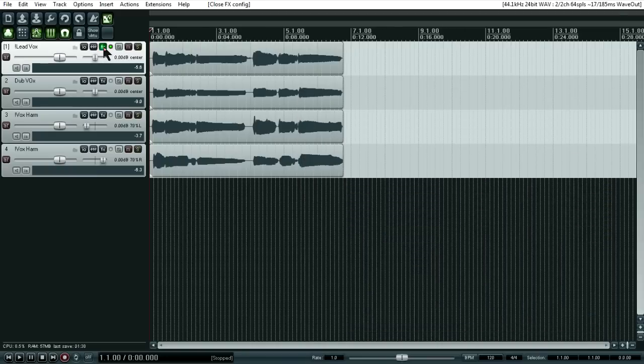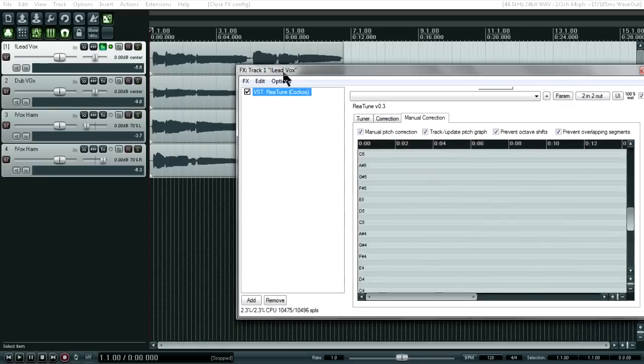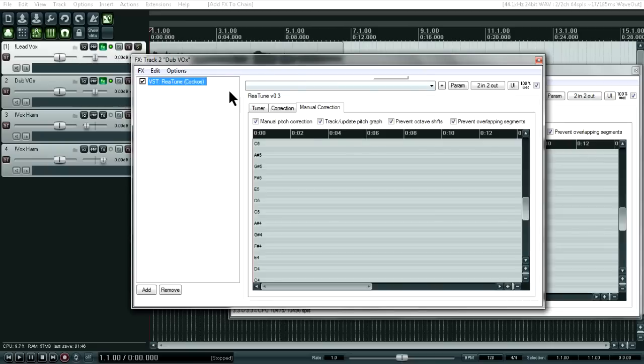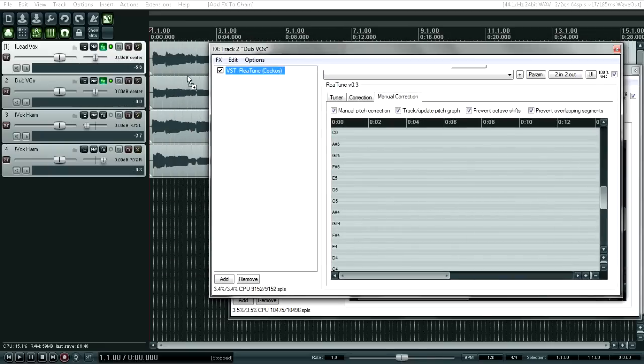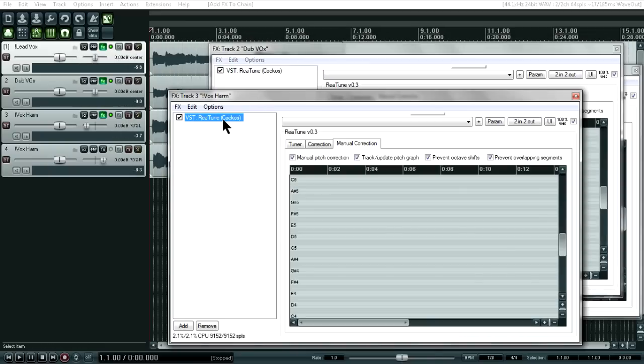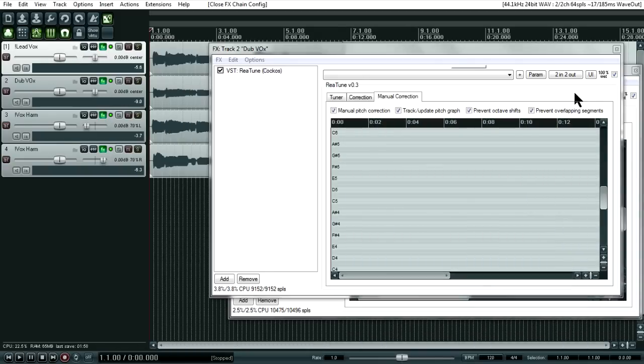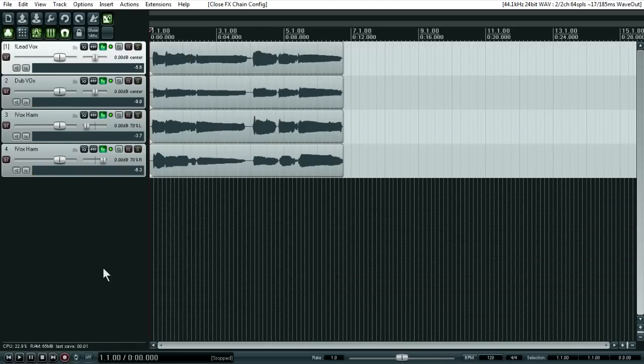Close that out, and when we open this back up, we'll have our track effects chain, and we're just going to drag and drop this to all of the other channels because now it will maintain all those settings we just did. So now all four of these have ReaTune on them with the same settings. We're going to play this, and it's going to track.